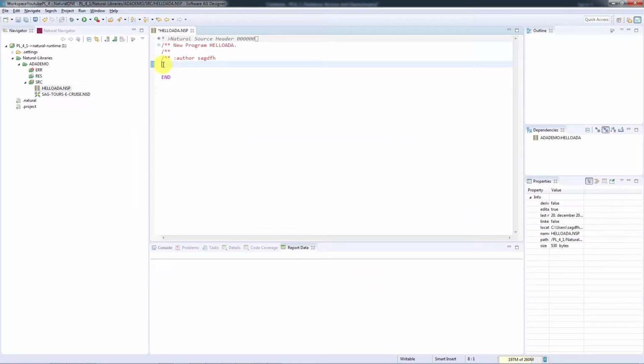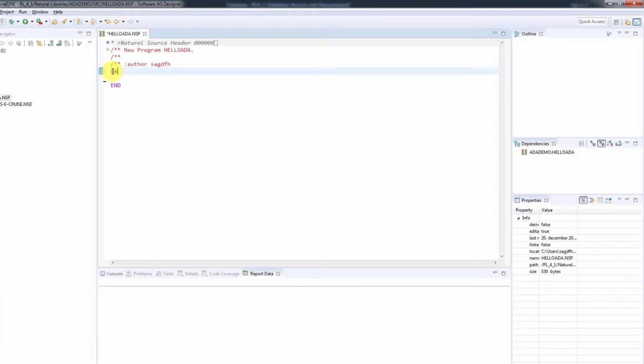First, let's talk about the read statement, which is a fast way of reading through many records sequentially. But before we can access data, we need to define the view of the data we want to look at. So we'll define data local and end define.